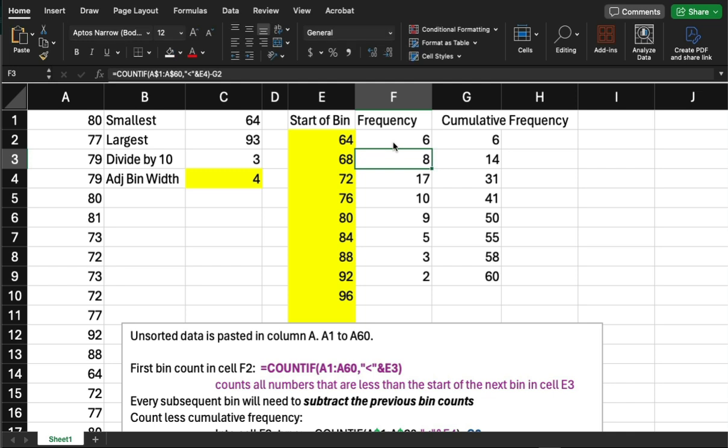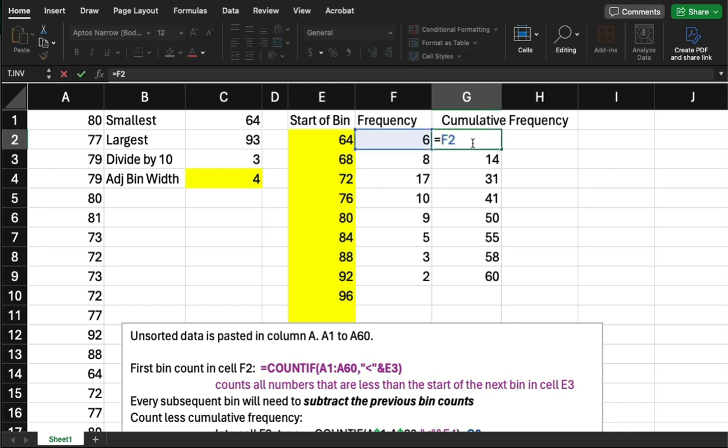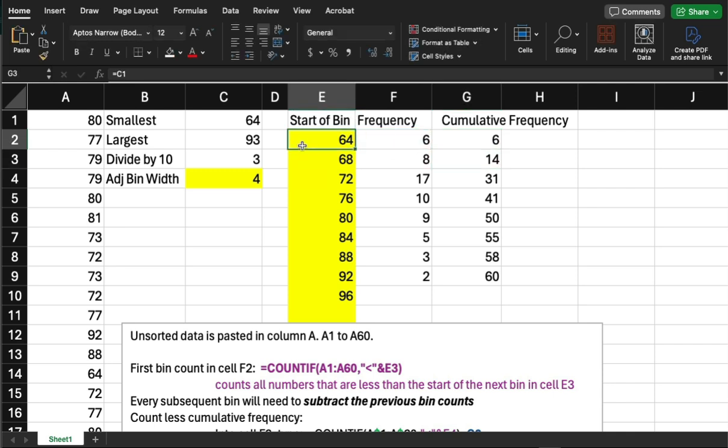And hit enter, and using my data, there should be, I actually went through and I counted all the numbers, 64, 65, 66, and 67, not counting 68. And there were 6 of them, so that's good. Jump across to G2 and just copy that number over. So in G2, you're just going to type equals F2 for now. Okay, so this first bin, the first row here, has shortened formulas because that's just the start.